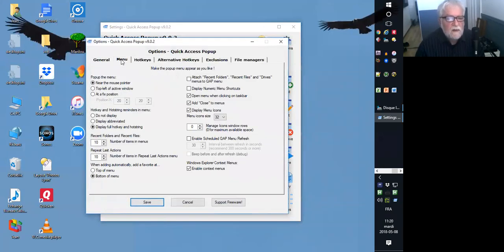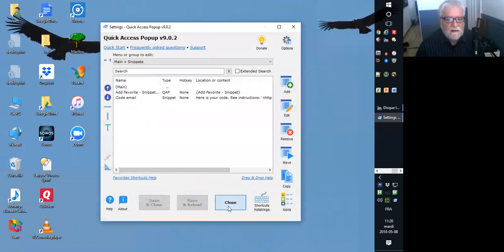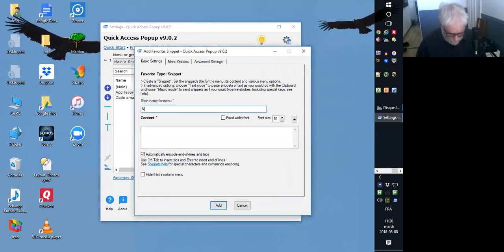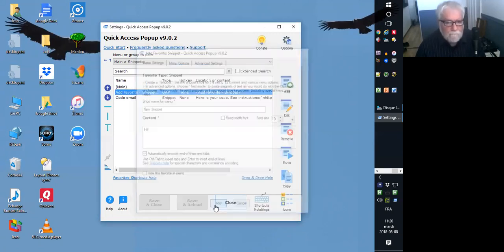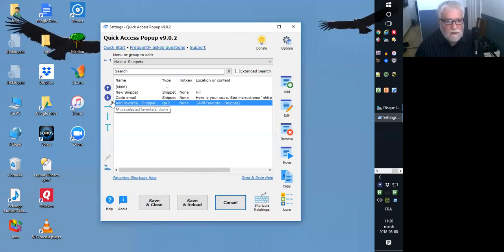If you prefer to have the new ones at the beginning, there's an option for this. There are many options for many things. So this one in the menu tab, you have here when adding, automatically add a favorite at the top or the bottom. So if we choose at the top, and I'm saving, closing. So I'm using again this menu here. New snippet. And now it's at the beginning automatically.